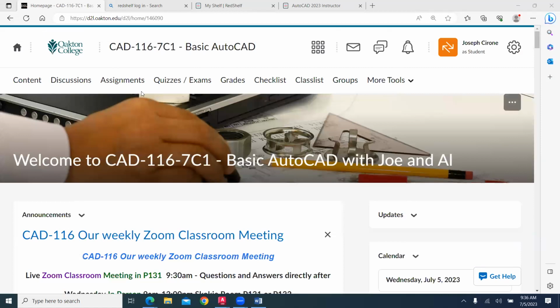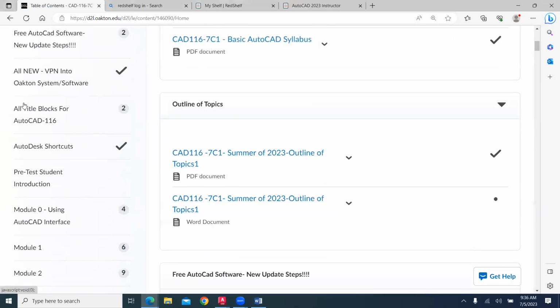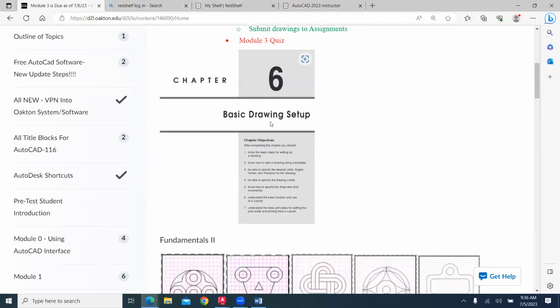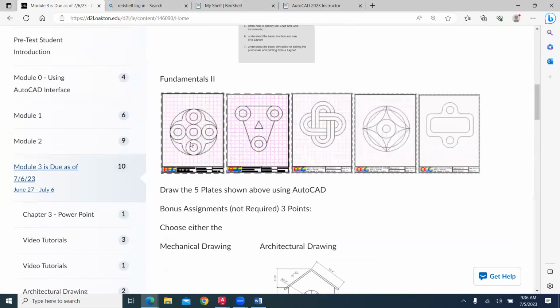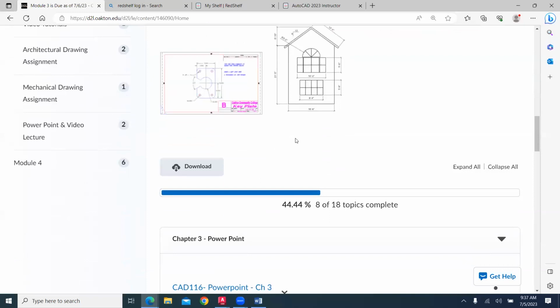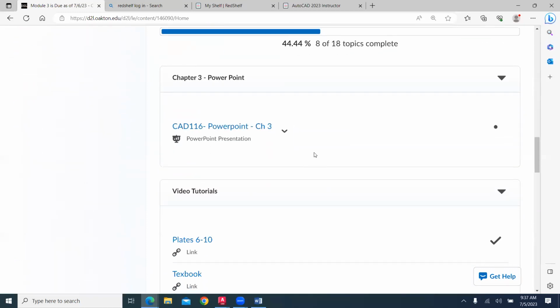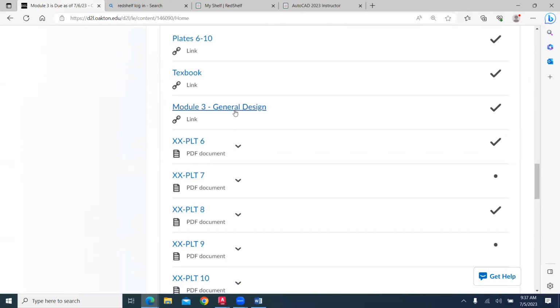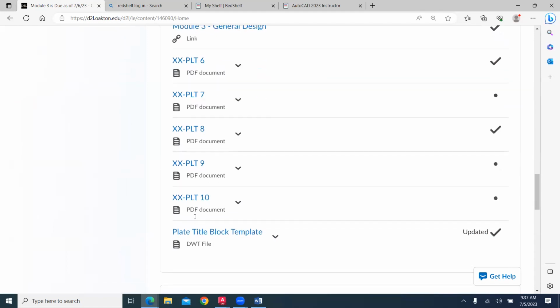If we take a look at the content area, module 3, basic drawing setup, what's due is these 5 drawing plates. And then bonus assignments for those students that like more work to do. We have a mechanical and an architectural assignment that students can choose from. There's a PowerPoint. Plates 6 through 10 shows the drawings. General design link gives us a video. And then here's our PDFs of the drawing assignments.